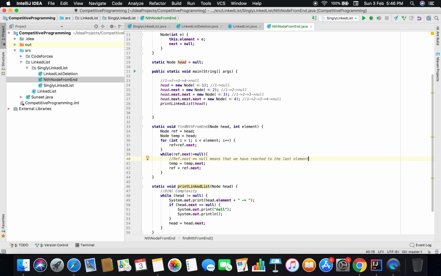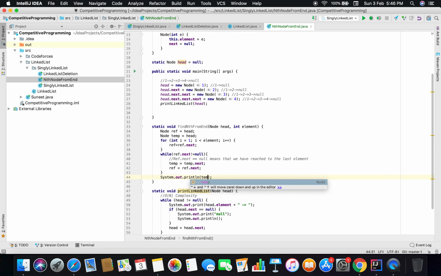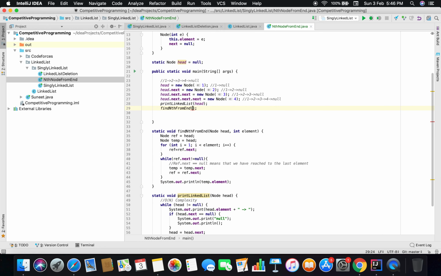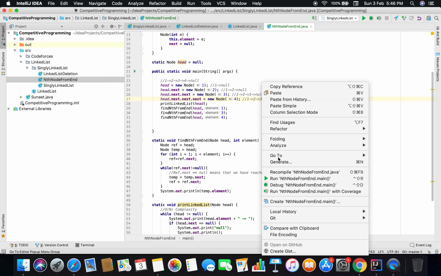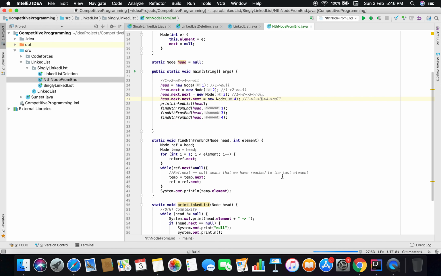Okay guys, so this is the find the nth node from the end. And sorry for the delay. Yes, so you have to just print here temp dot element. Now let's just we have a linked list, like just find the first element, like just iterate it one more time, third element and the fourth element. So let's see what our output comes here.